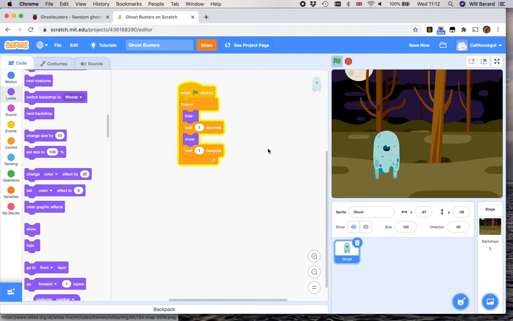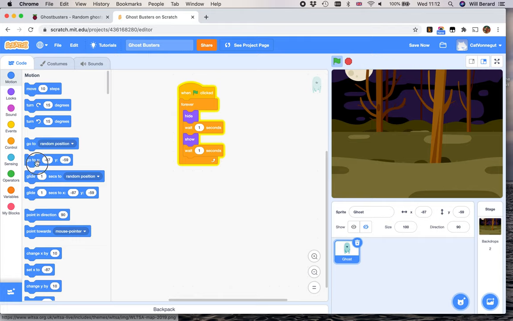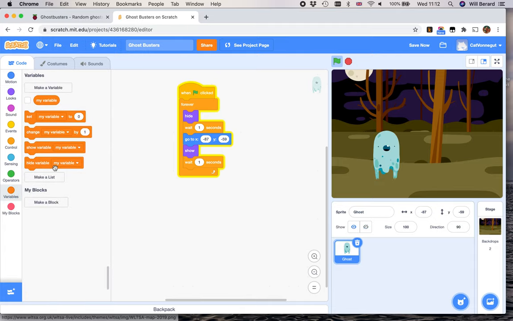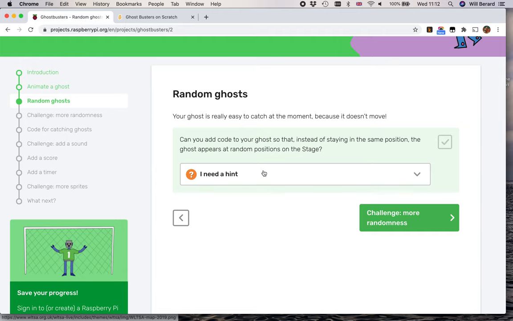So we'll just need to add a motion block within our forever loop, a go to block. Now this will make it go to always the same position, and what we want is to pick two random numbers every time, so it's a random location every time. So let's have a look at the hint.